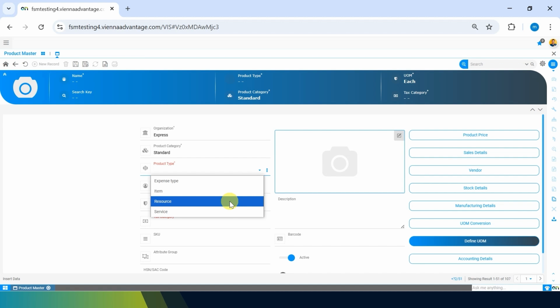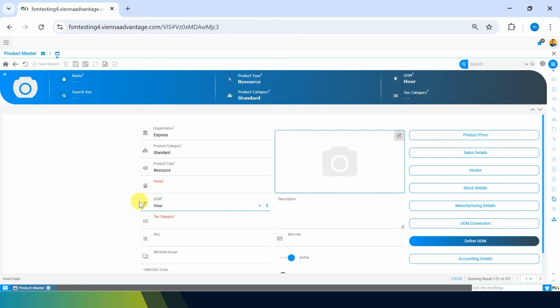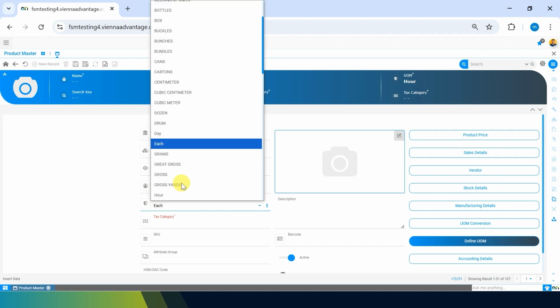For instance, if we want to maintain a specific profile of a resource, like a technician or an engineer, and we want to provide an hourly price for their service, then we can select a resource here. We can then select a unit of measurement as HR. We can provide a price list and charge the customer based on whatever price we have provided. Let me select each only.